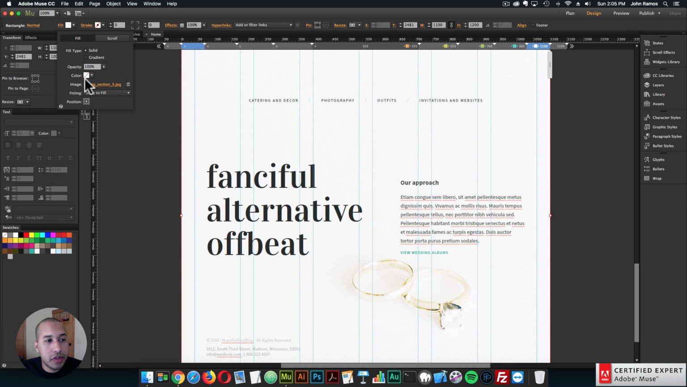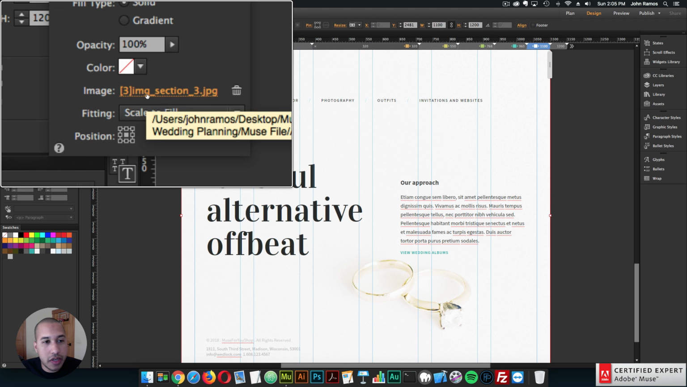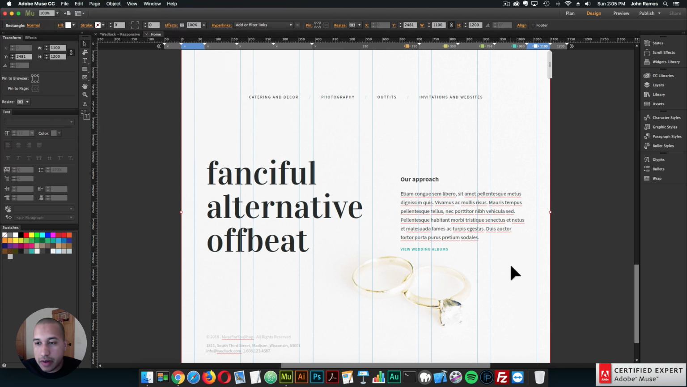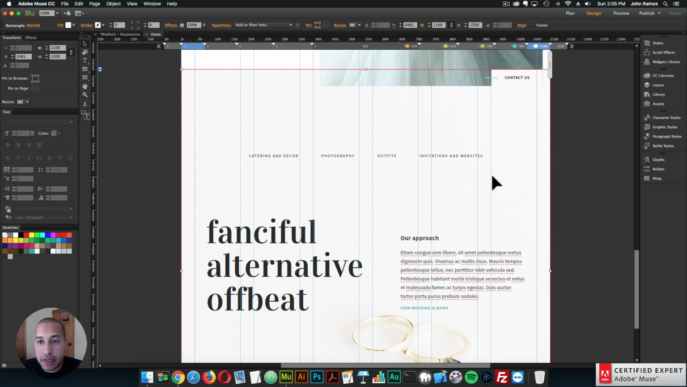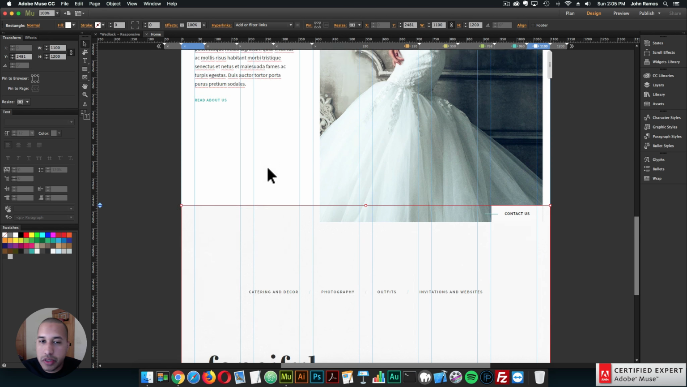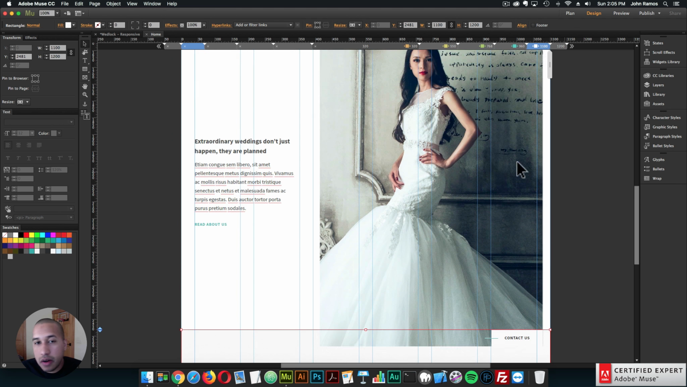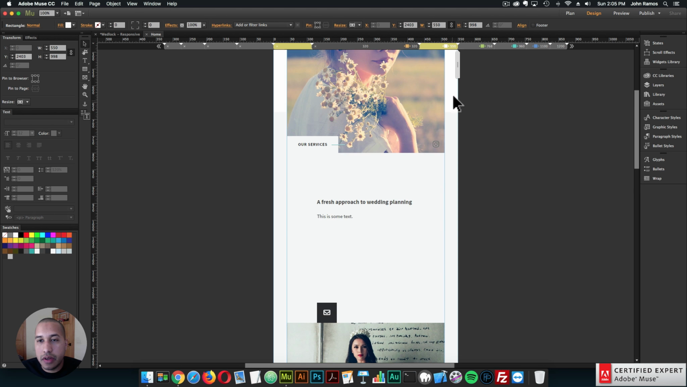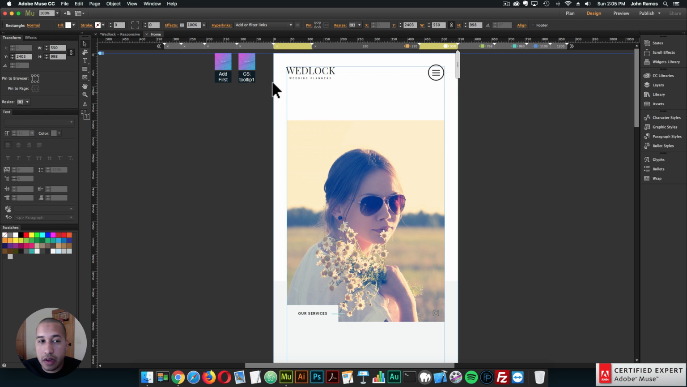If we go to the fill option, we can see it says image section 3, and that's how we have those wedding rings right down here. So it's just placed within this rectangle. All right, looks good. So yeah, it's easily replaceable. All the images you can replace with the fill option or the assets panel. You can work with the different breakpoints, and you can use the hyperlink section to link items.